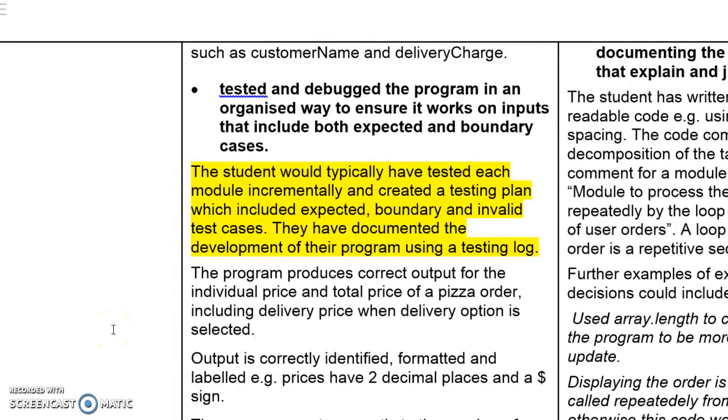So here's some guidance on good practice for giving evidence of testing for these programming standards. Here's a statement that you need to be aware of in the assessment schedule. Students would typically have tested each module, so that's each function, incrementally, and created a testing plan with expected boundary and invalid cases, just like you had at level 1, and then documented development of the program using a testing log. Let's look at an example of what that might look like.